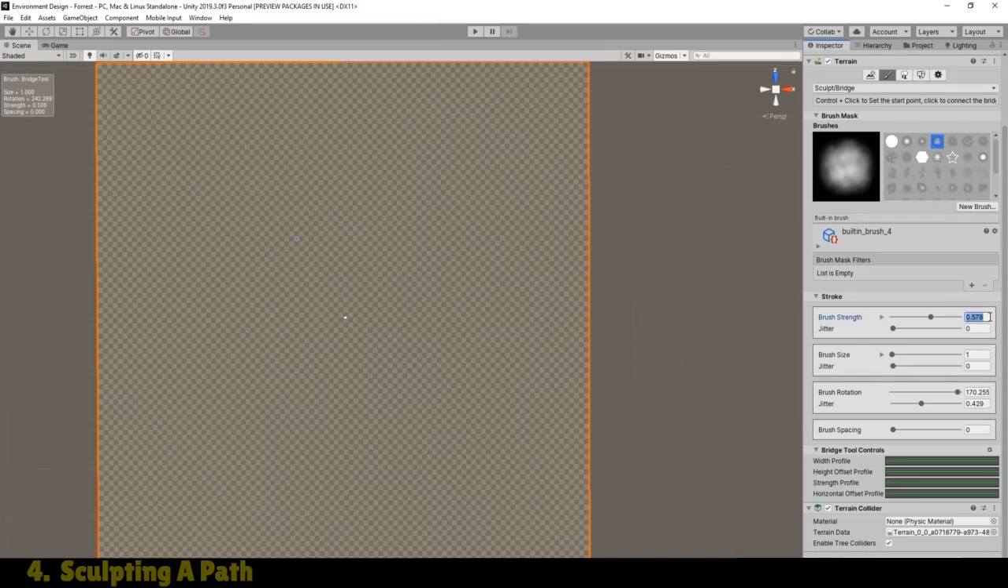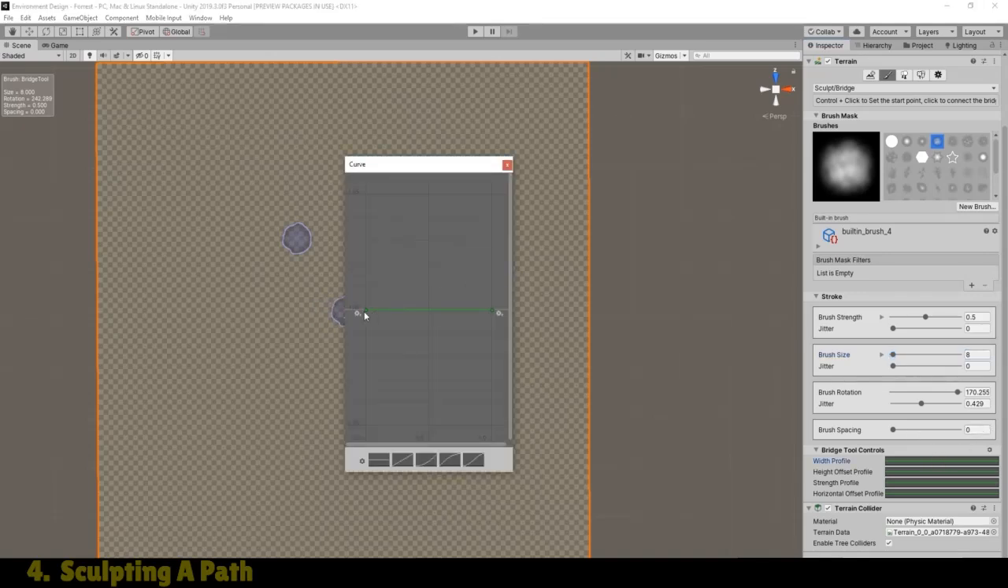So for my brush strength, 0.5. For my brush size, I'm going to make this about 8. That's a relatively good amount, 8 meters. My brush rotation I'm going to keep there, and my brush spacing on 0. My width profile on 1.